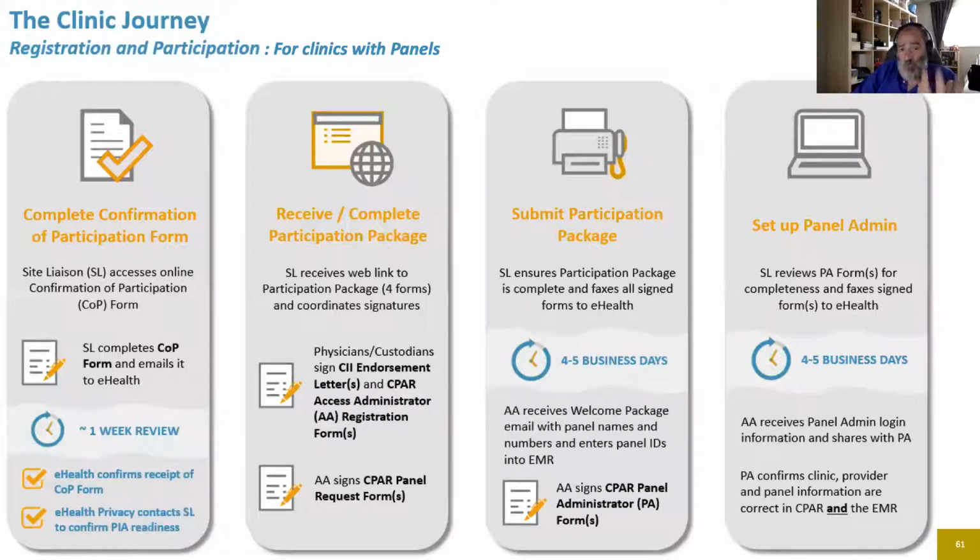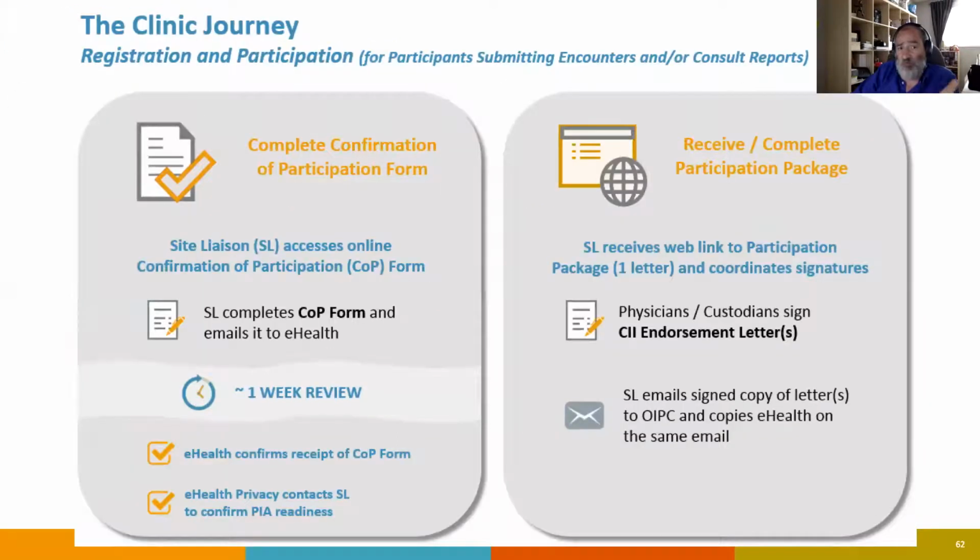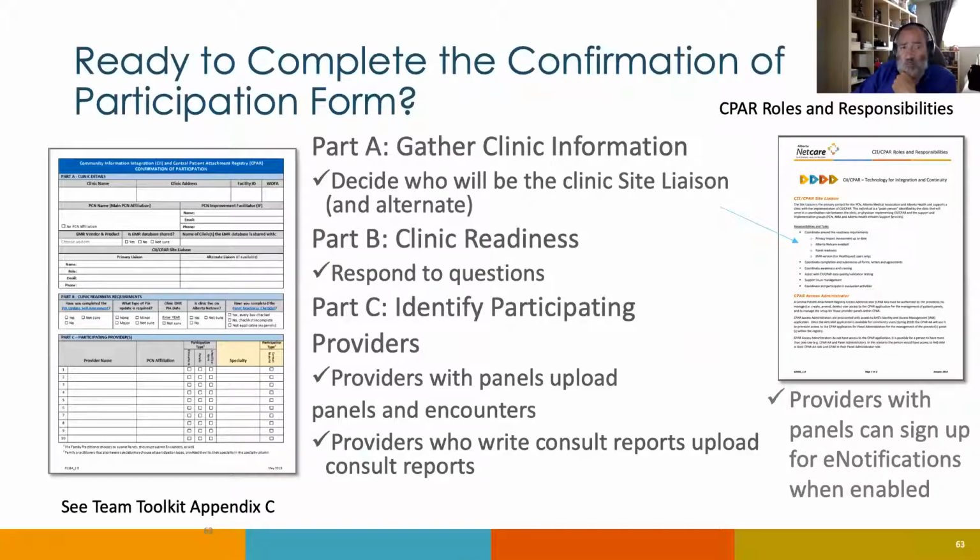So we've got a couple of slides here that show the steps of the forms that the clinics go through as they are going through the process of onboarding. There's a more complex process for those who have panels and a simpler process for those who don't have panels. Then these slides can help you describe those processes to the appropriate clinics.